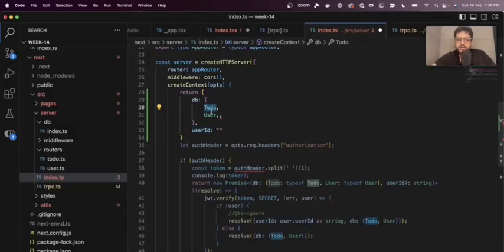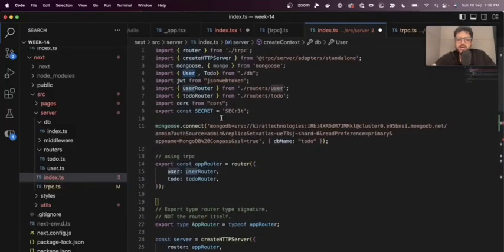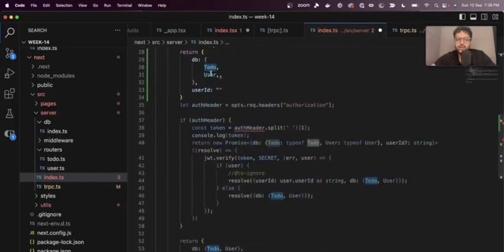And the second thing we put here is to do and user, which we can simply get from the global variables here. Here is where you can get user and to do from global variables and put it in the context.